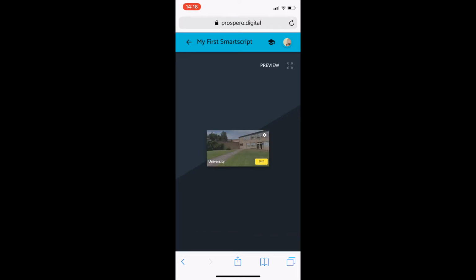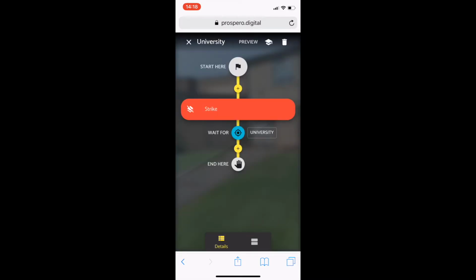So now we need to add some tasks within our scene to enable the action to be triggered by our GPS location. So we'll click Edit. And you can see here we start, and then I've already pre-programmed in a strike as one particular action. And then you can see it says wait for, and then we have various options. We could either have a click, or we could have our duration, or we could have our geolocation, which is the one we're going to use.